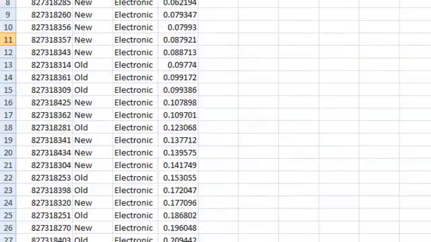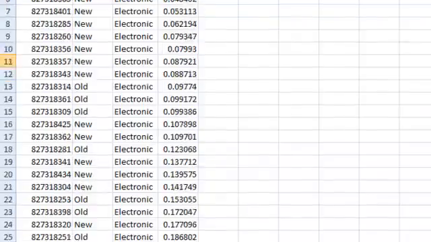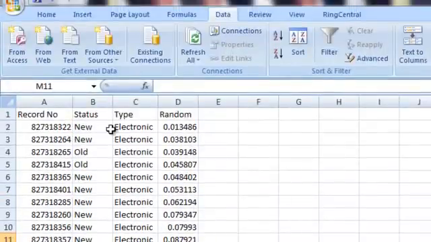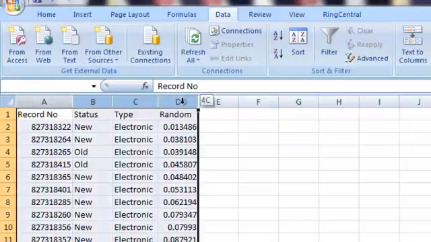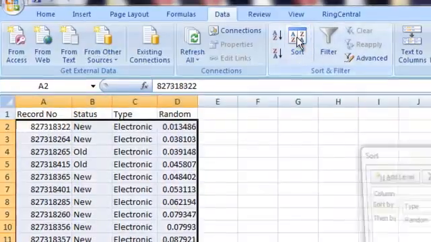Now, say if we wanted to get a little more complex, and we wanted to take a stratified sampling, but including two different groupings. So say we wanted to do 5 new electronic records, 5 old electronic, 5 new paper, and 5 old paper. How would we do that? So let's go back and highlight all of our data. I'm going to go back to Sort.